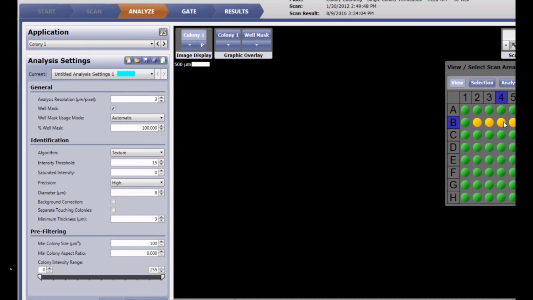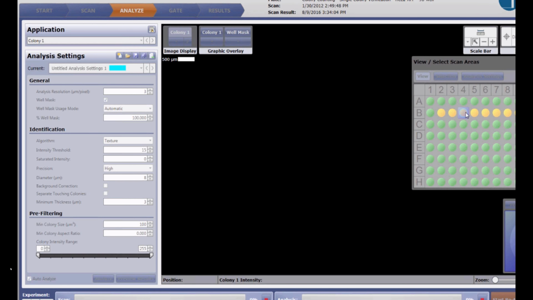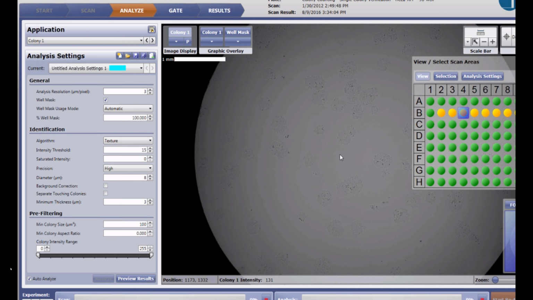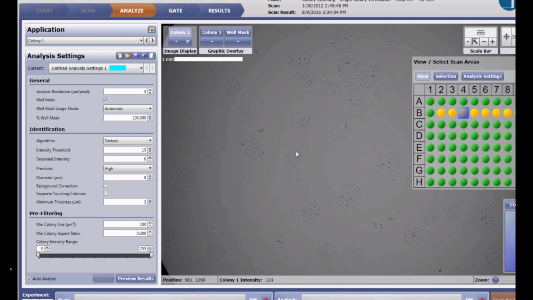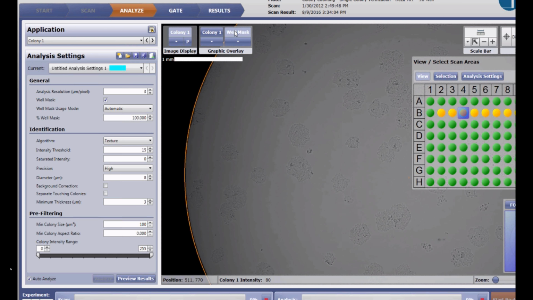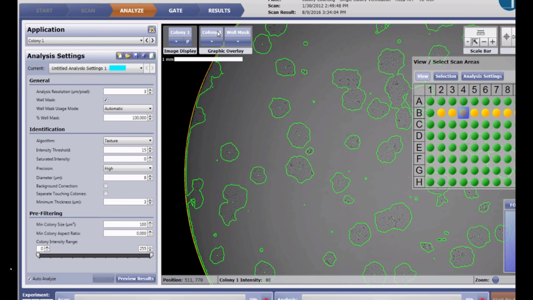We're now in the Analyze tab where the whole well is displayed. Because it's a large application, the whole well is displayed in the Analyze tab. This is a 96 well, black wall, clear bottom plate. We'll scroll in. These colonies have been growing. I think we had day 3, 6, and 7 of the plate imaged. You can see the colonies when you turn on the graphic overlay.